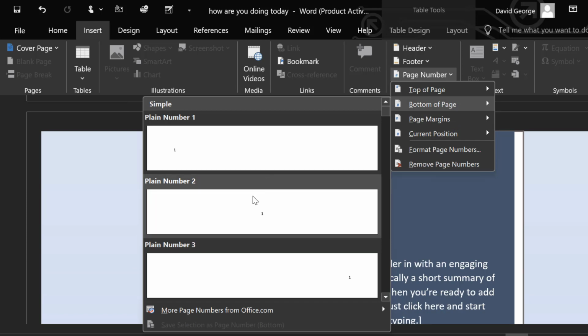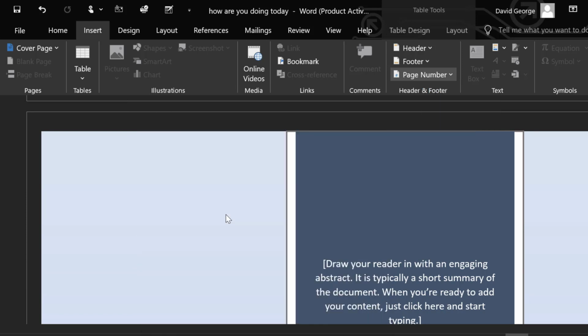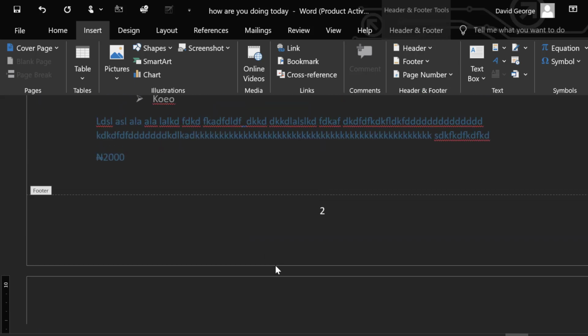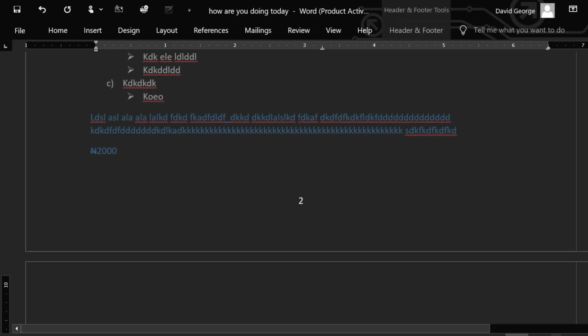So let's say I want it to be bottom center, which is this second one. I'll click on it. So once I click on it, what do you notice? You see the page numbers have appeared. Let me just reduce this a bit.